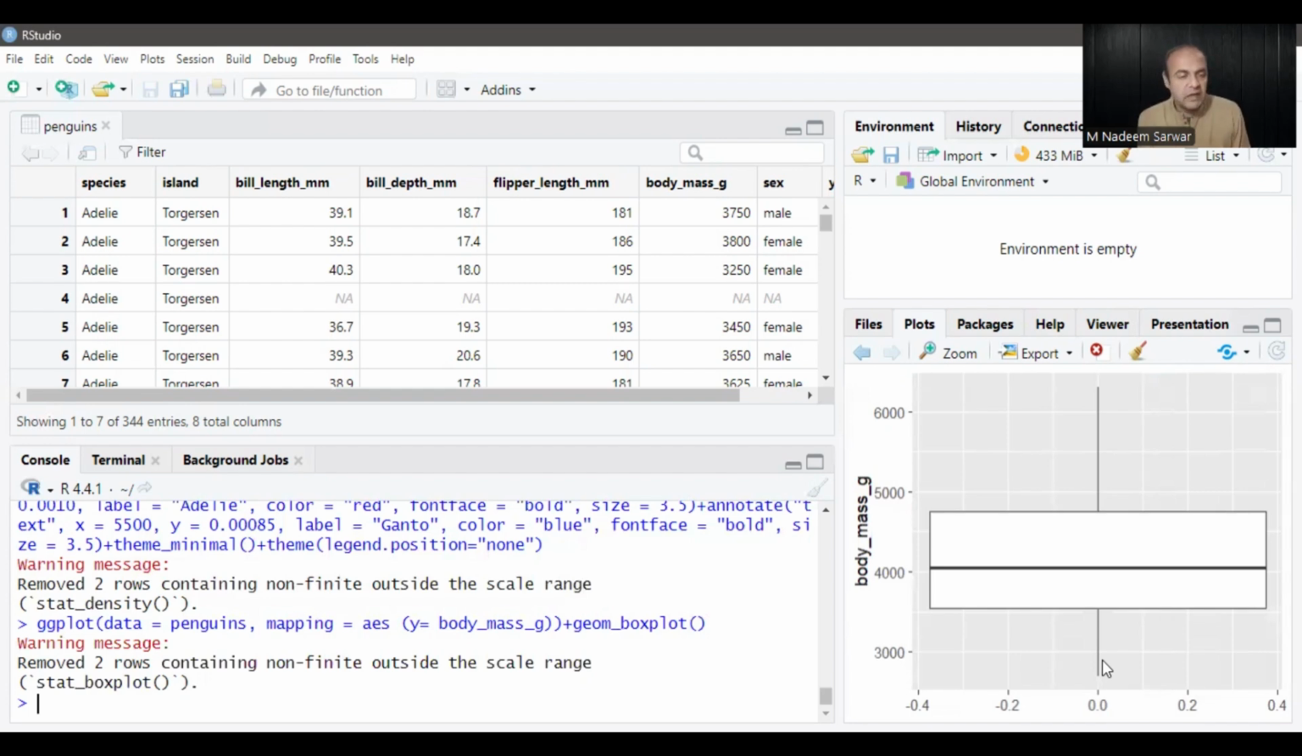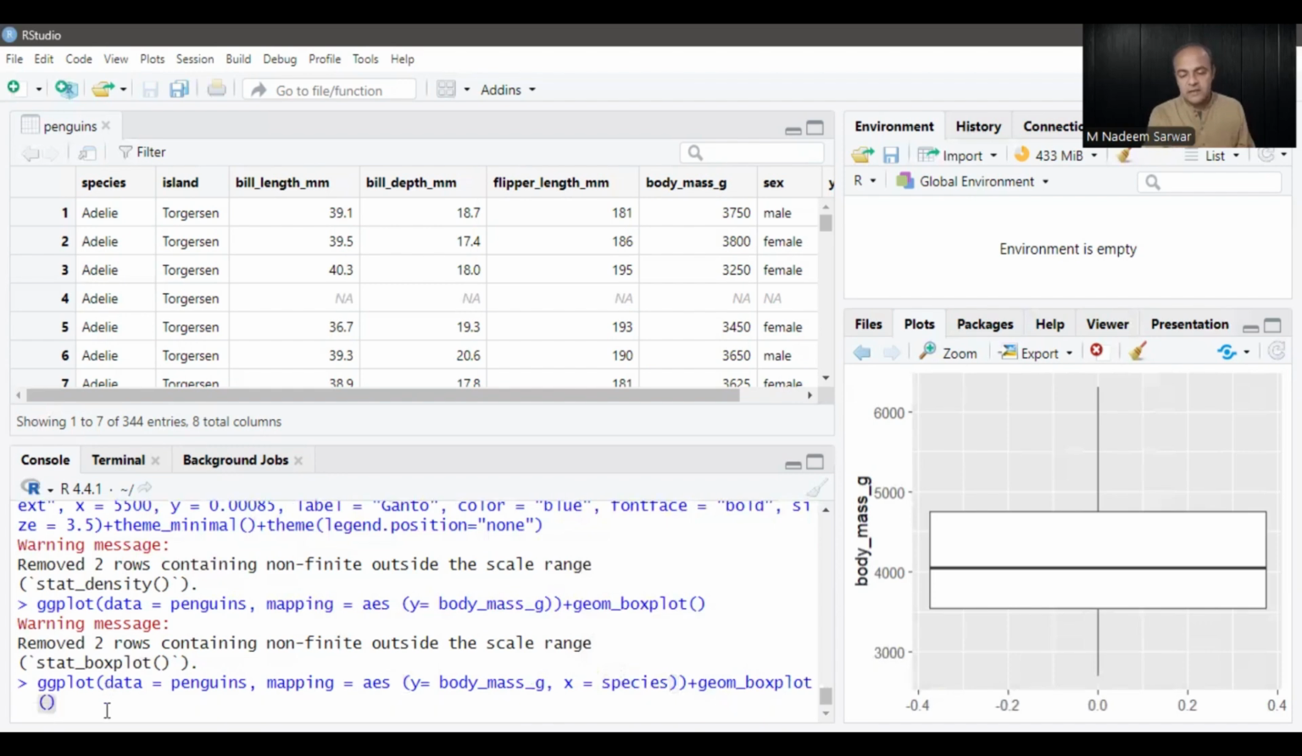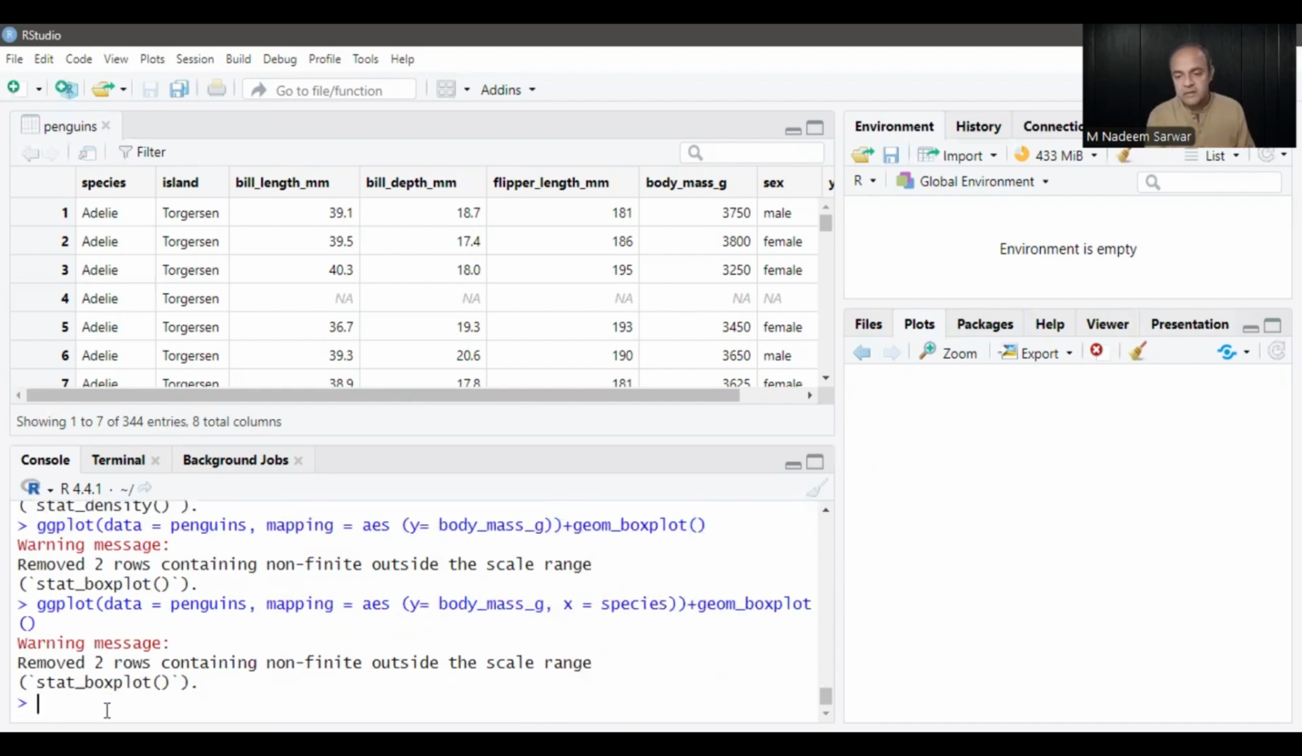But if I want different box plots for say different species, then I can mark those species on the x-axis. If I mark those species on the x-axis, it will create three different box plots, one for each. So let's just do it. Y is this and X is species. I hope it should not mind this arrangement, but let's give it a try.